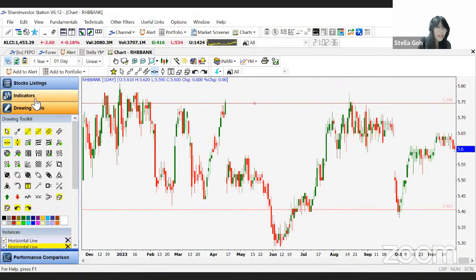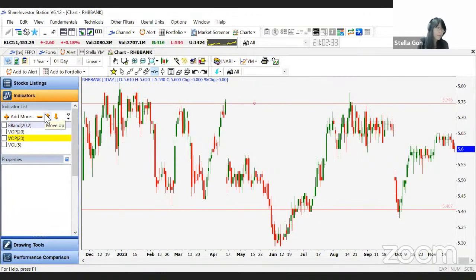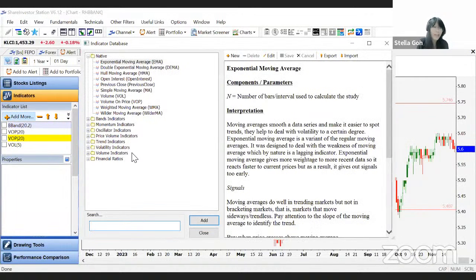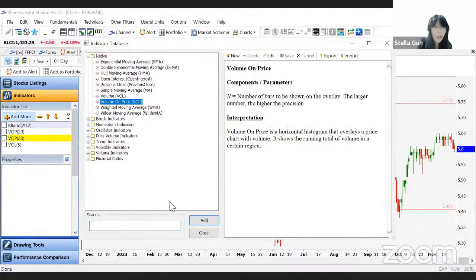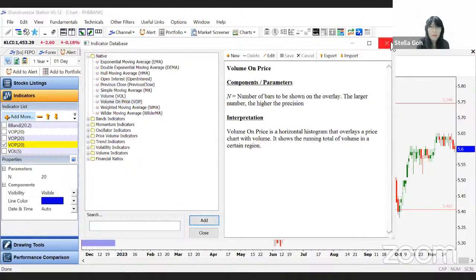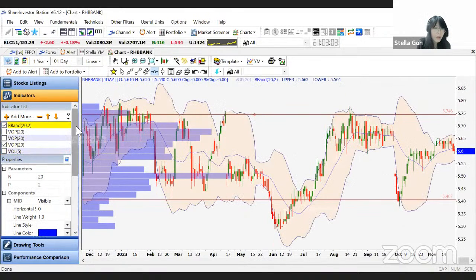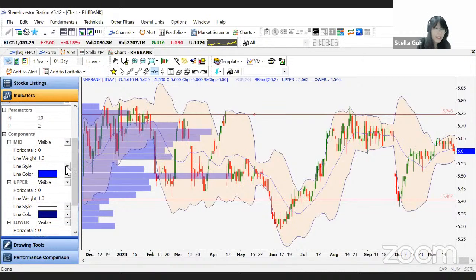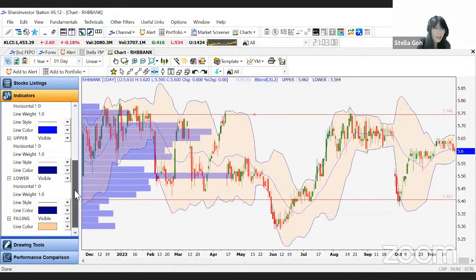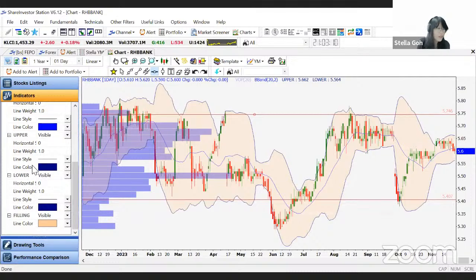So now let us look into the indicators. So from here, you can apply any indicators you want. There are more than 100 indicators in ShareInvestor Station. Okay. So for example, I want to add volume on price. So you can add volume on price. You want the Bollinger Band, and also you can change the line style, change the color, and so on.